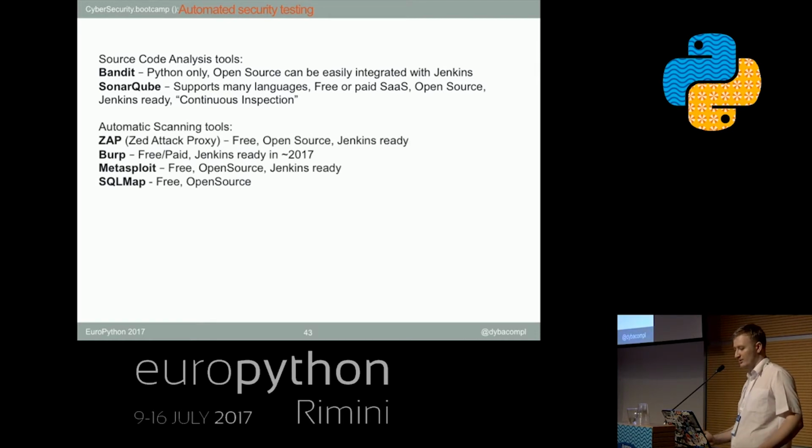Next, we have automatic scanning tools. We have Zap and Burp. Zap is created by the OWASP project. It's free. It has Jenkins-ready plugins, and it's dedicated to all web applications. Just the first run for the most common issues will probably allow you to find some security bugs. Burp is a more commercial alternative, and it doesn't have a Jenkins plugin yet. It should be coming up soon. Both of them are web scanners, so they will map your site and try to execute common attack methods and patterns.